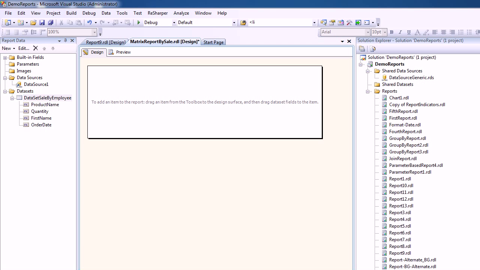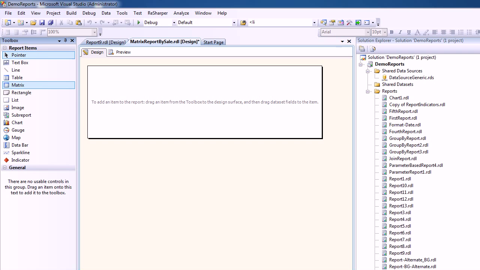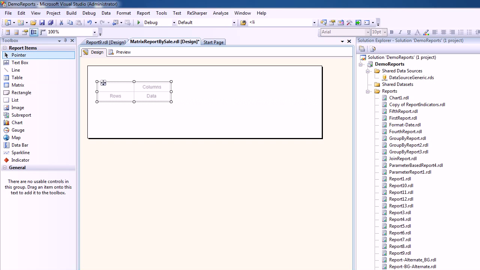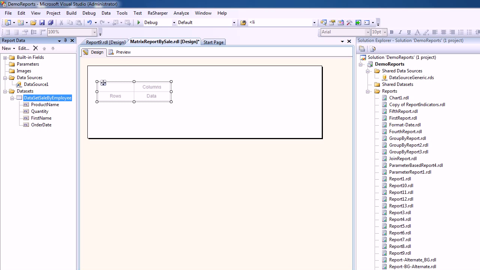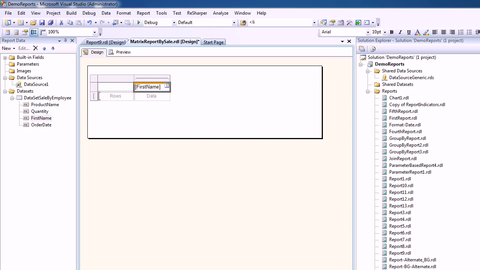Hit OK, all good. Now mostly what we do is drag the table, but this time we're going to drag a matrix. If you look at the matrix, it tells you, I've got one thing as a row, one thing as a column. So you say, okay, I want to see all the employees in the columns and all the products in the rows, and I would like to know how much each of them has sold, the quantities that will go in here.